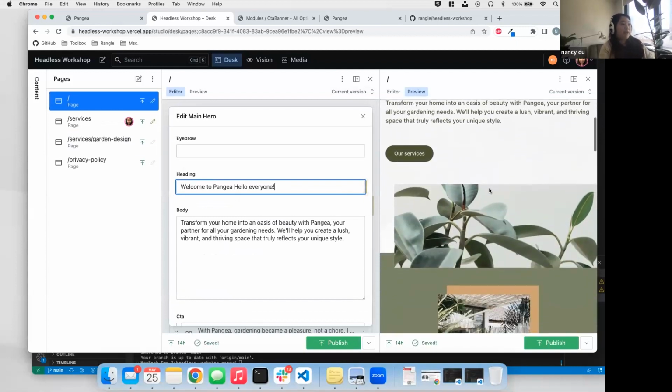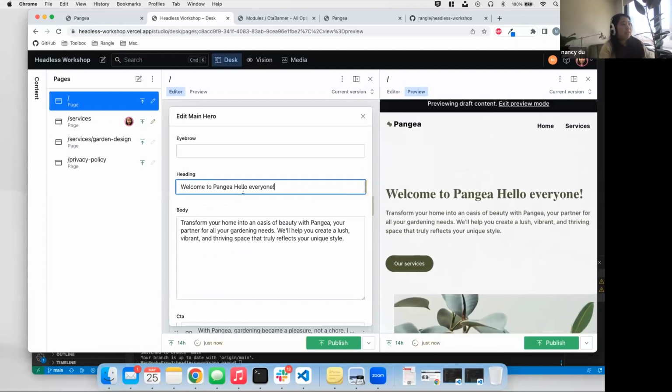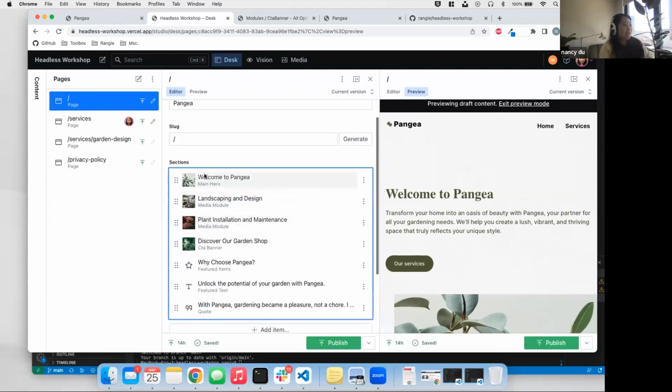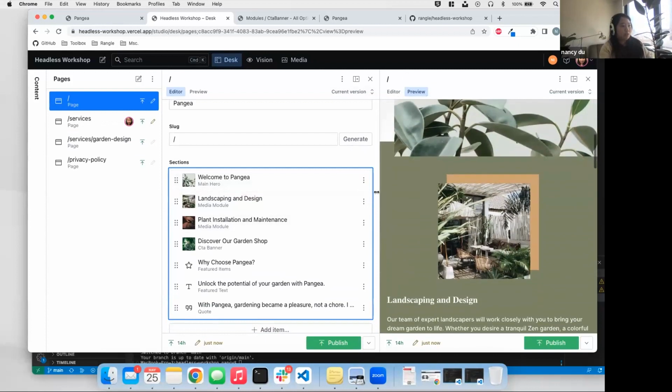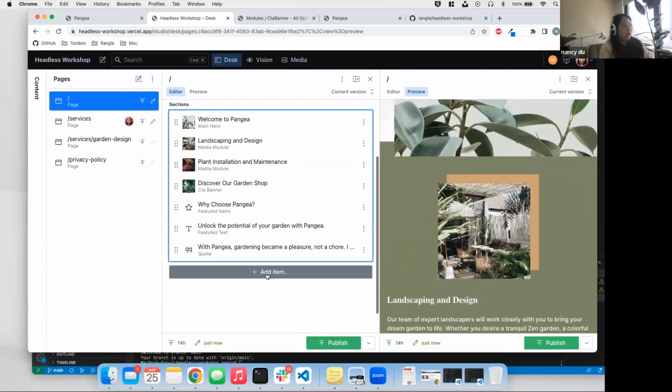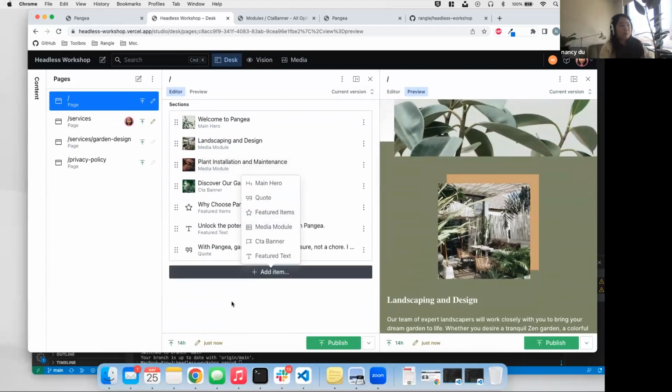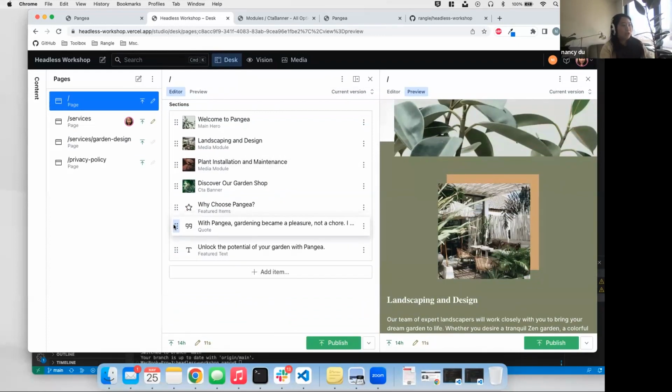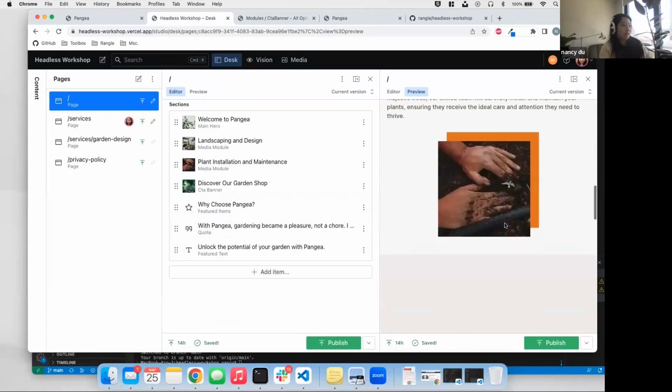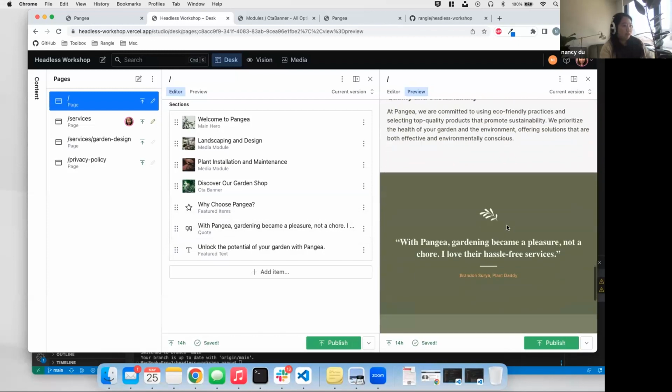So this is really great for content authors because it gives them immediate feedback on what they're actually doing on the page. But each of these items within our sections is one of these component blocks that you see on the page. They can add additional components onto our page and also rearrange the ordering depending on how they want the layout to look.